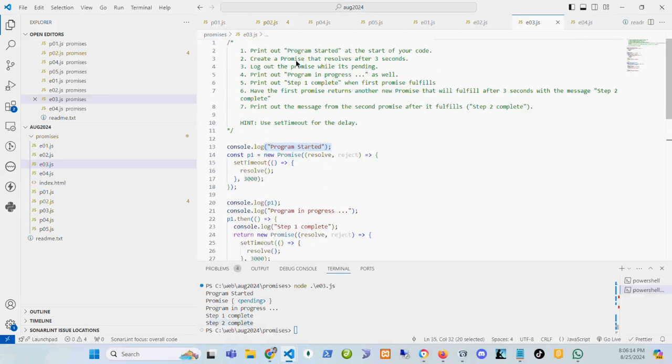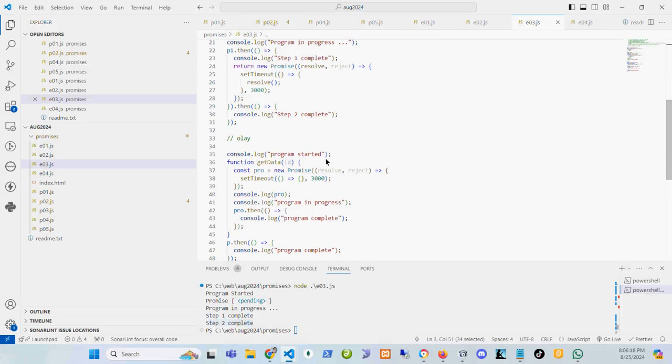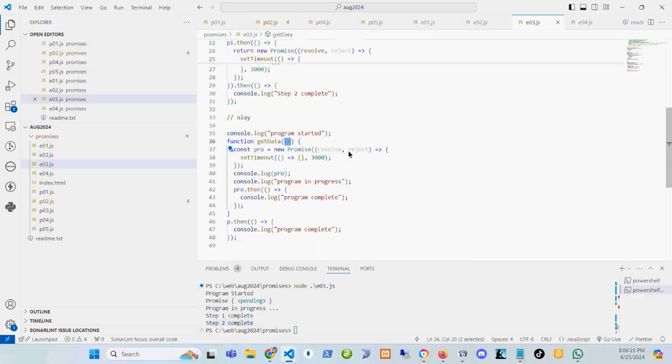So this is where the program started. Then we have a promise which will end in 3 seconds. Here the ID doesn't make sense. The ID was in another example. So you created a new promise. See, you created a function and you created a new promise here. And you didn't use resolve and reject. If you don't use resolve and reject, this promise will always be in the pending state. You will never be able to achieve this.